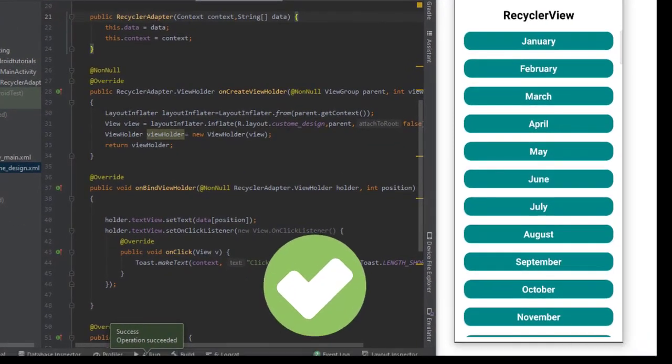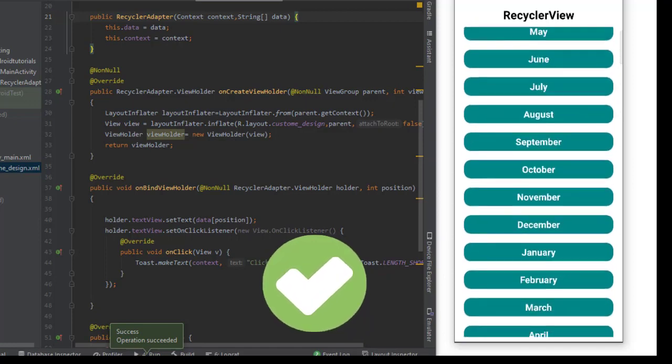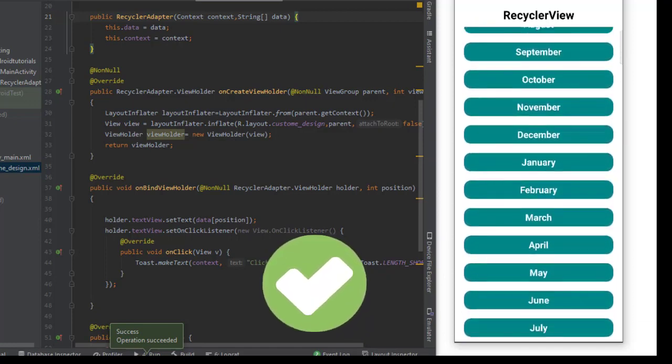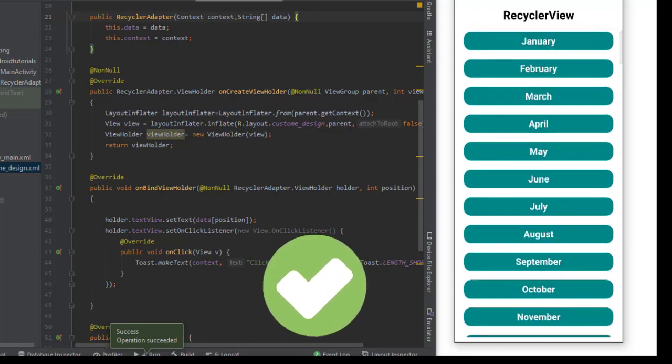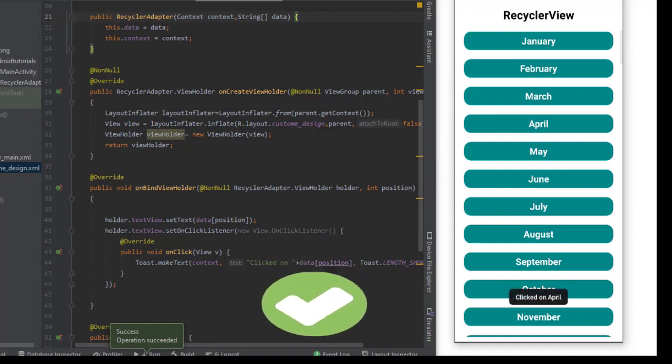Now you can see that it's done. This is the RecyclerView, and these are the views. Whenever you tap on one, it will display the name of the particular item. So this is how we can implement the RecyclerView.